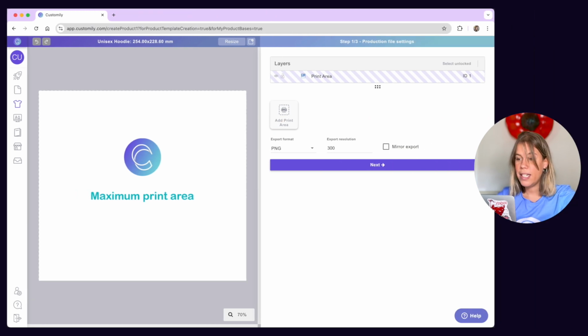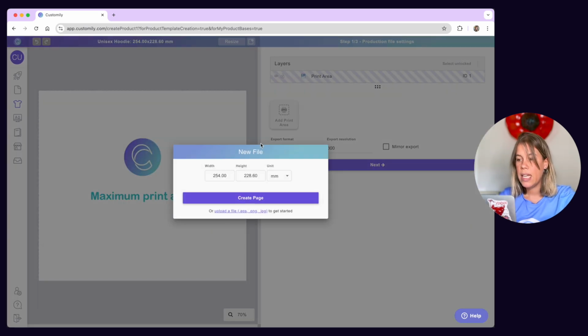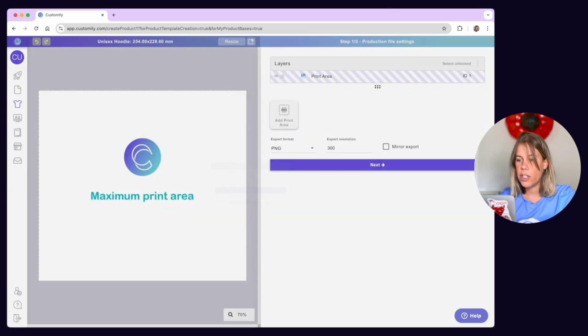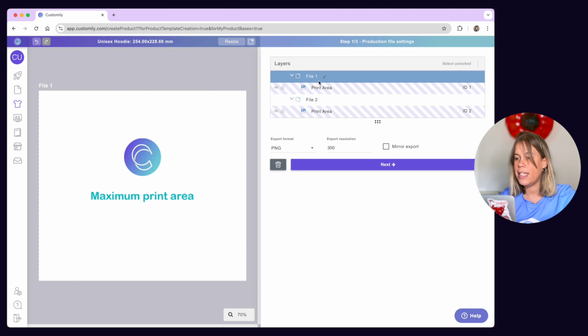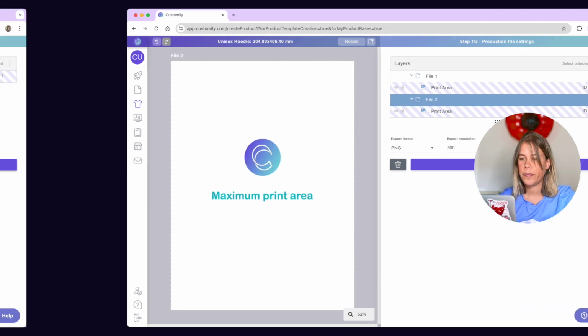If your product needs it, you can also add multiple print files to it. For example, if you want to sell hoodies with a design on the front and another design on the back, you will need two separate print files. Here you can add extra files. Each file will have its own print area, so you can add designs to them separately.